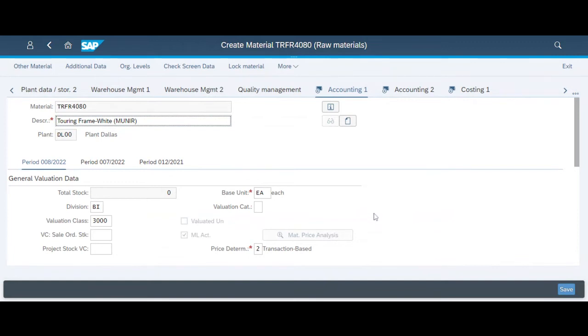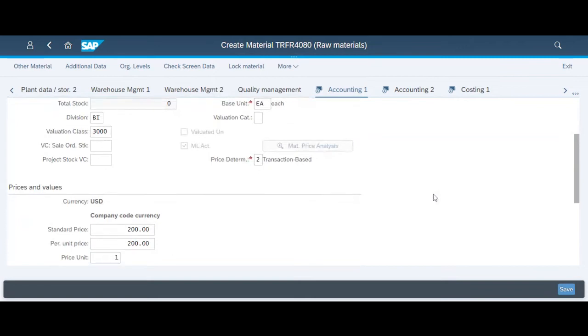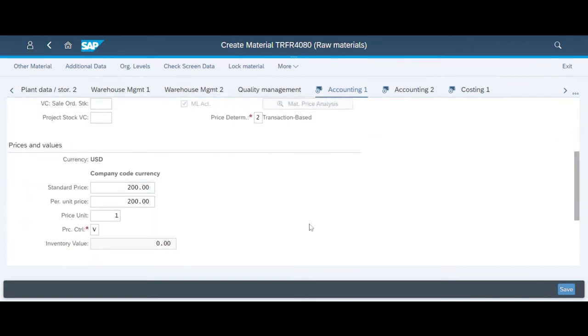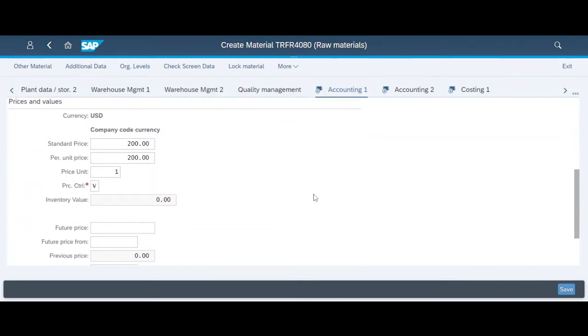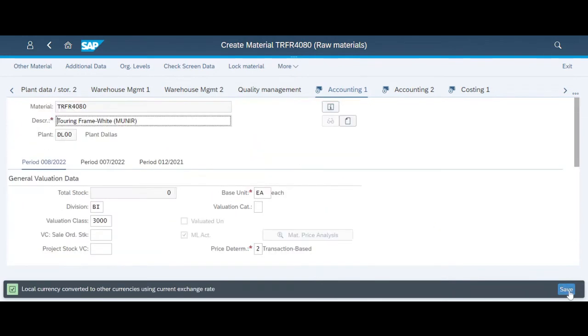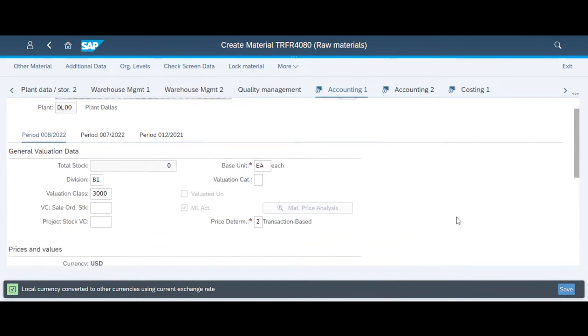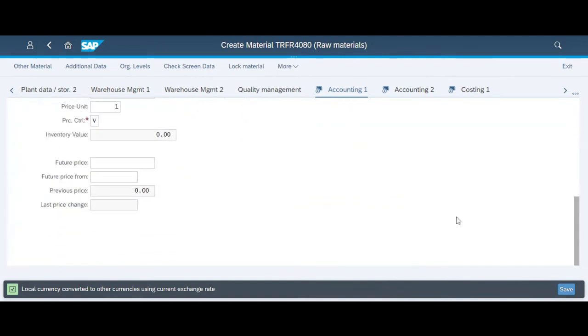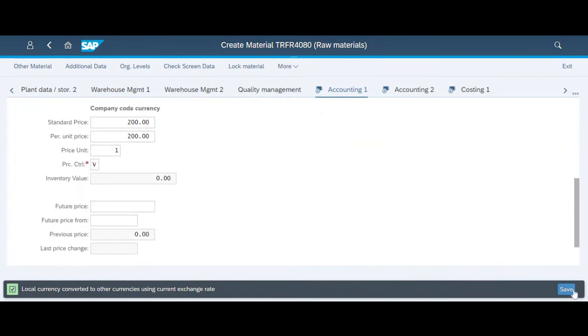Copy from is whenever you get a message on accounting 1, what it says is that we need to change the per unit price, which is, yes, it's already there. Standard price is 200. Yes, it is correct. Just wanted to make sure. So now we will save it. Local currency, okay. Yeah, it's just a warning message. Yes, save it.